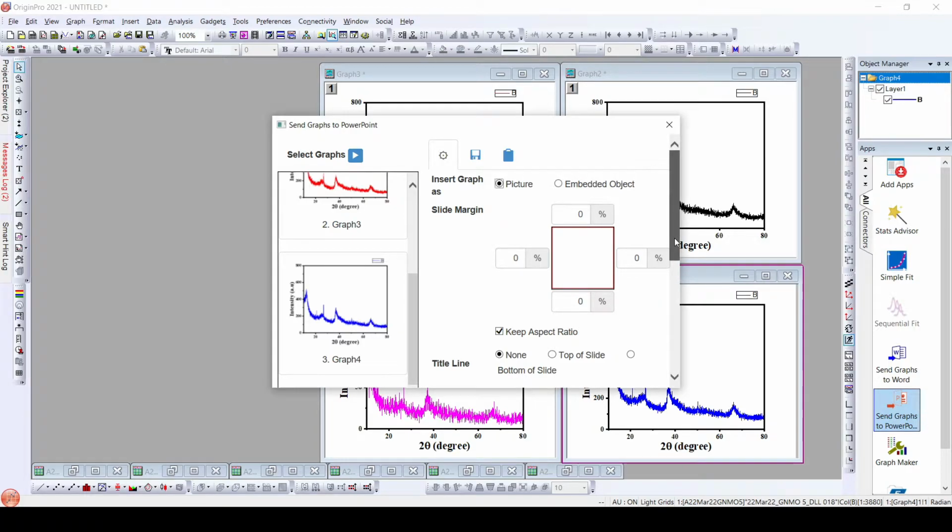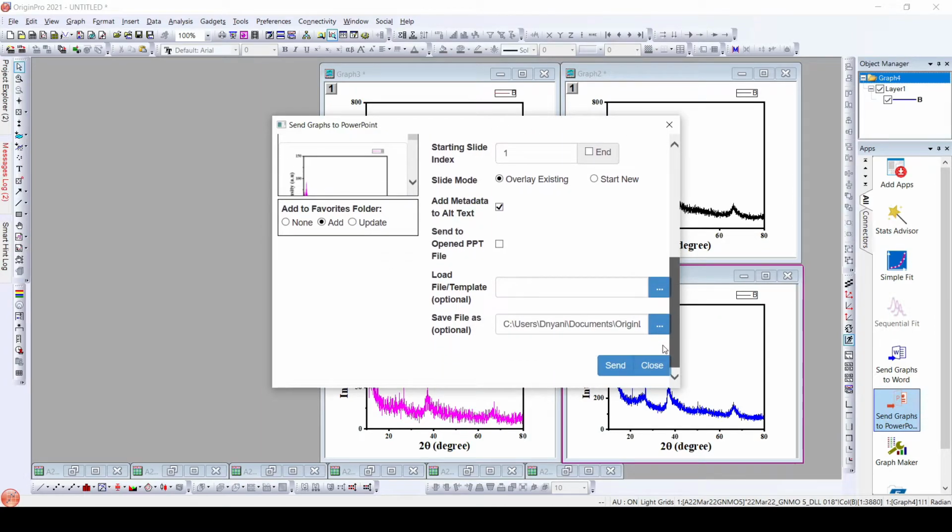in the PowerPoint file. We can here once again save this particular file as PowerPoint by exporting it as picture. Here we can see once more what we will have is we will have an Origin file here.